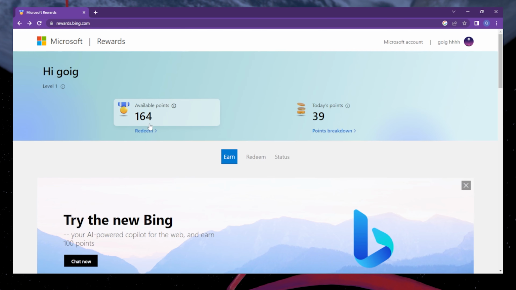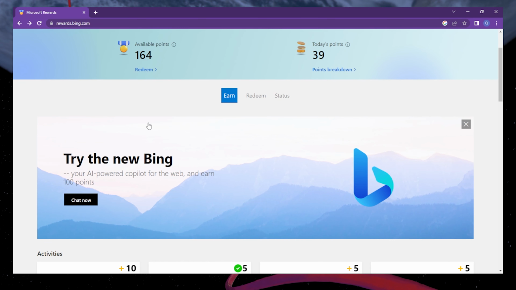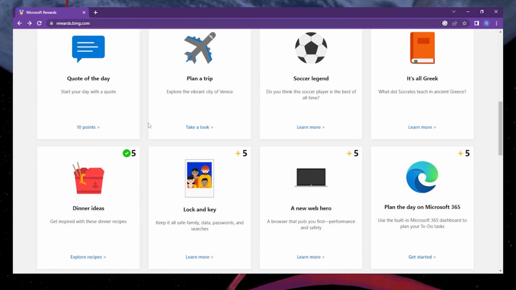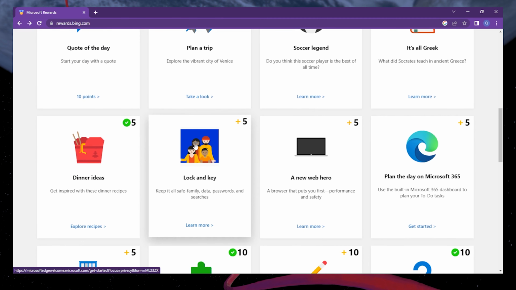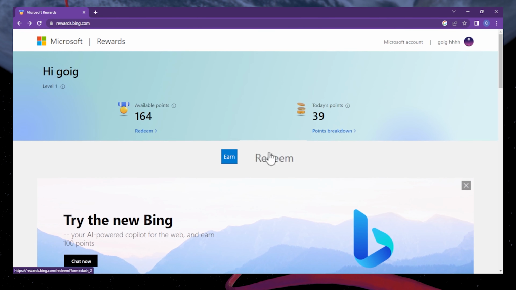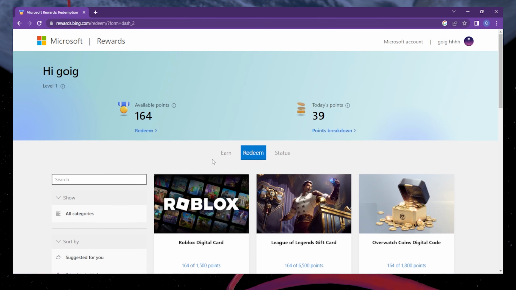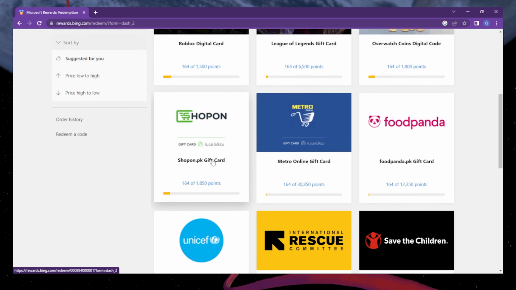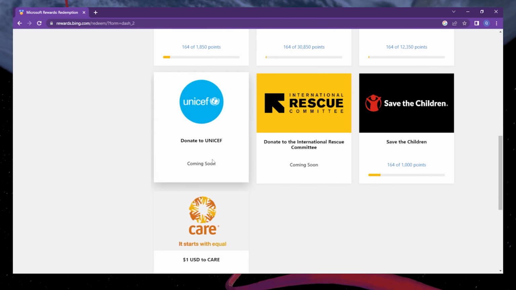Once signed in, you will see the points you have earned displayed here. You can also scroll down to find a variety of activities. Click on any activity to earn more points. The problem arises when you click on Redeem. At this stage, you may encounter difficulties when trying to redeem or purchase a gift card.